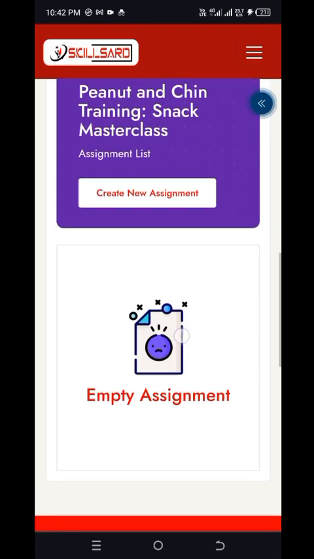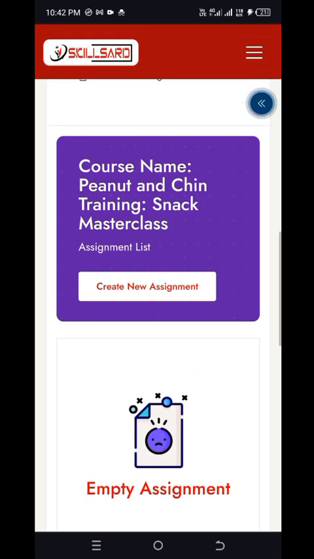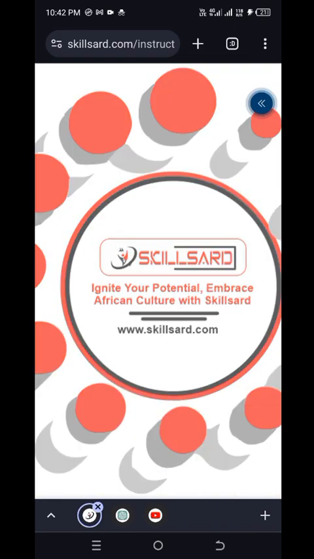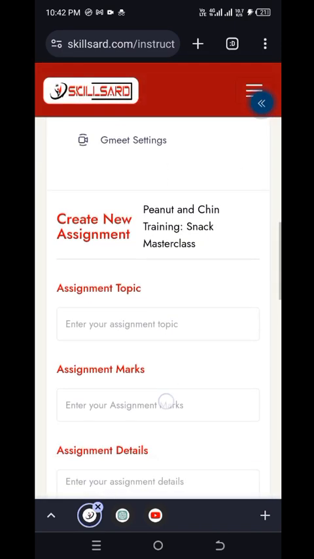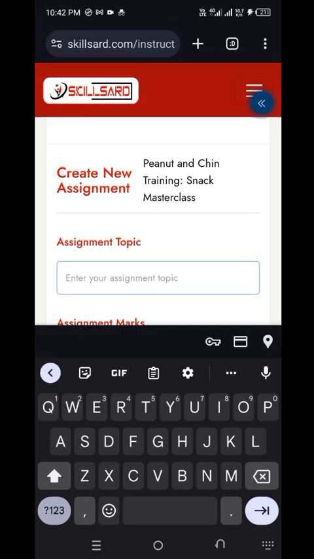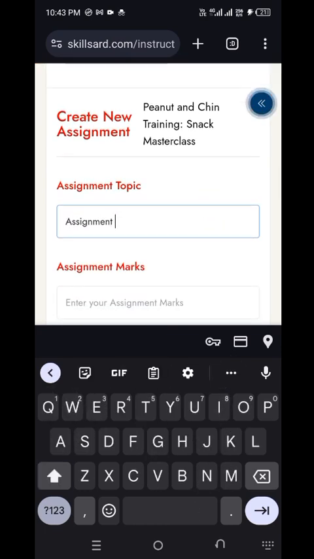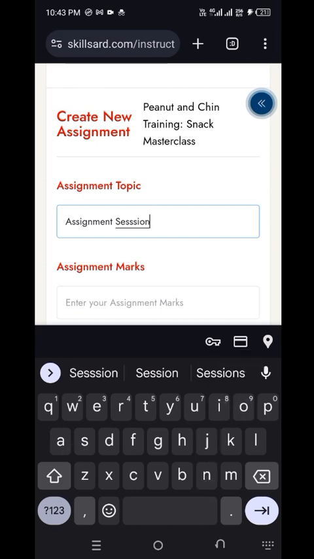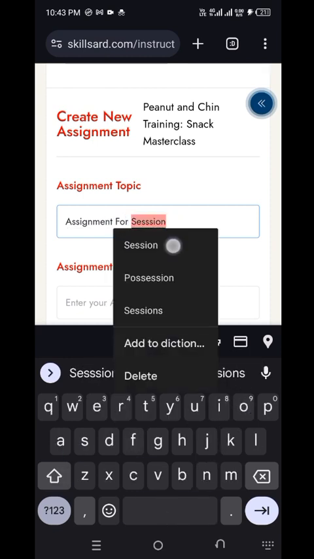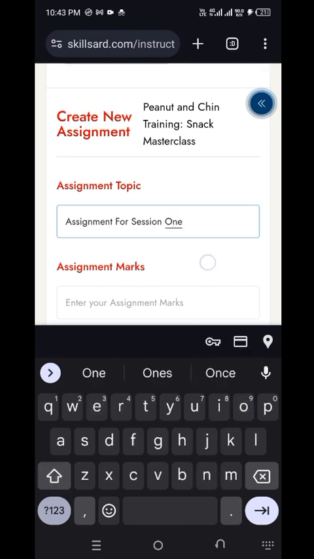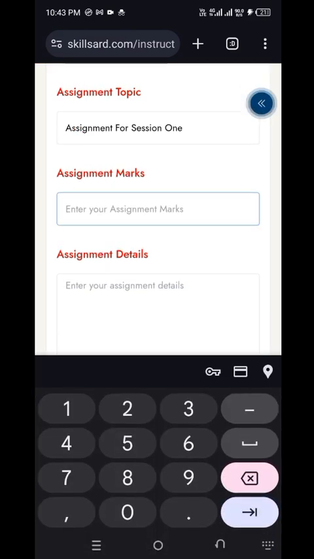Students will be able to see the assignment and submit it based on your instruction. So you see the assignment is empty. Let's create a new assignment for this course, snacks. The assignment topic is going to be, let's say, assignment for session 1. The total marks for this assessment is going to be 100 marks.